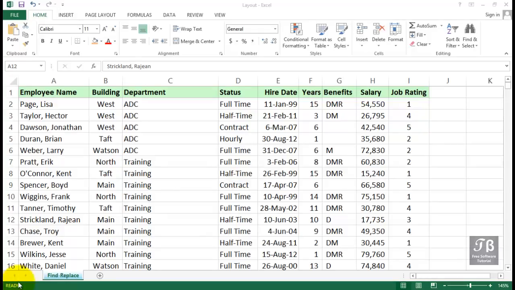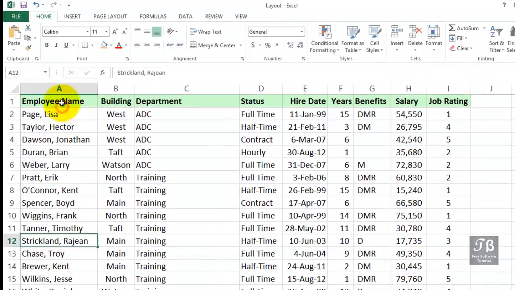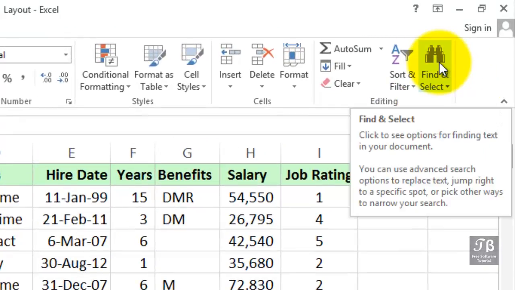When working with large amounts of data, sometimes you want to find particular cells having a certain content you're looking for. At other times, you actually might want to replace that content. Both of these features are available from the Home tab on the extreme right button in the Editing group. Find and select, the binoculars icon.